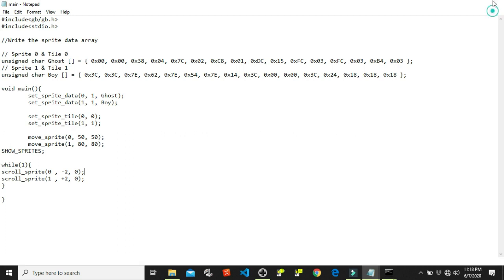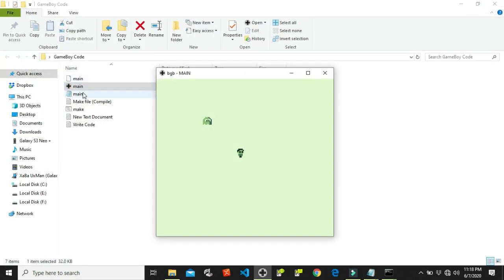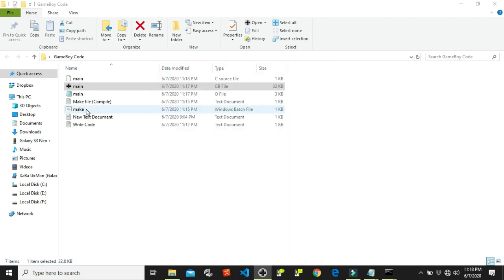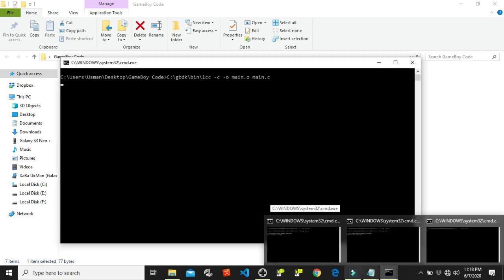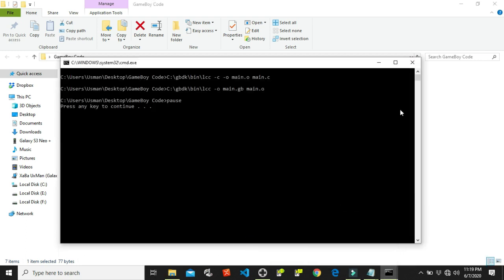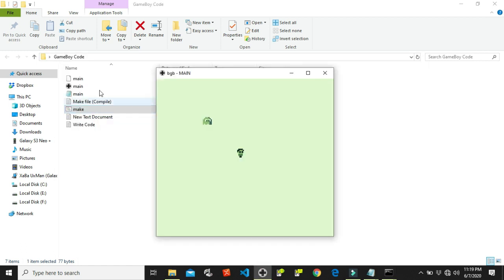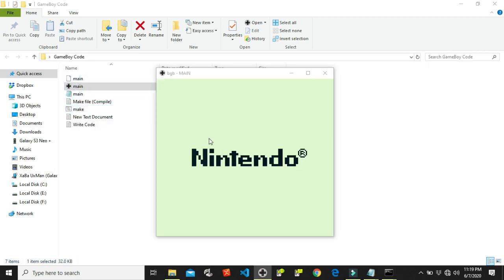And now I save this file, and now I'm going to compile this file again. To do that, just run your make.bat file again. After changing the code, run the compiler again. Your file will be ready again. Now our file is ready again. Now, it was a very fast movement. Let's do something; we will make it slow down.